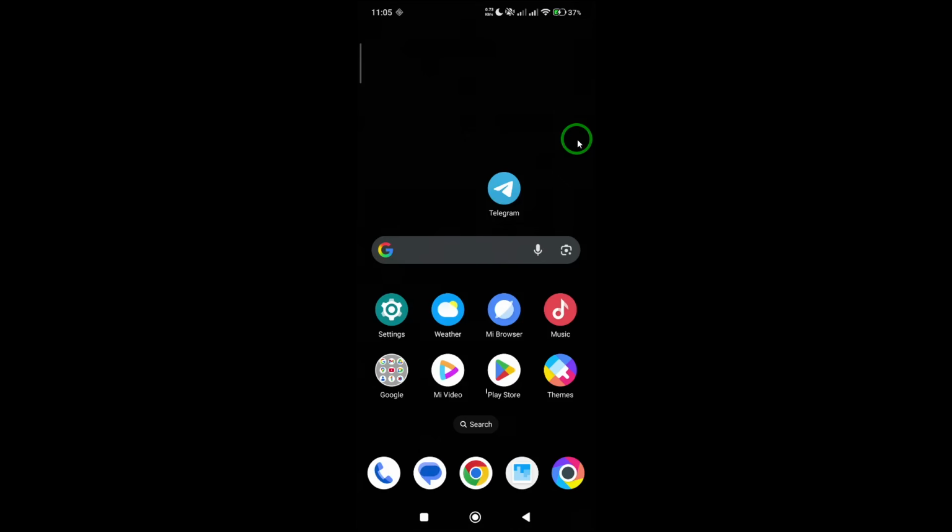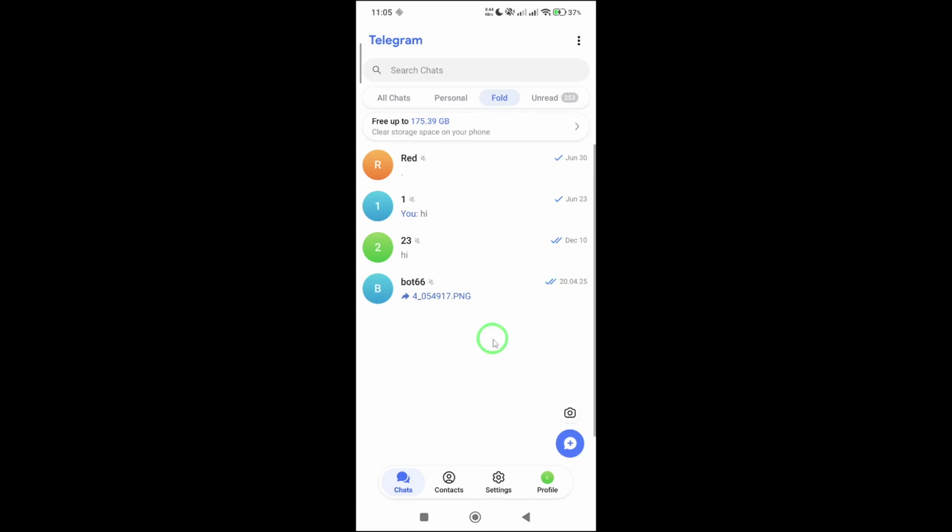Let's get started. First, open the Telegram app on your device. Once you're on the main screen, tap the menu icon. On Android, this is the three horizontal lines in the top corner. On iPhone, you can tap your profile icon instead.